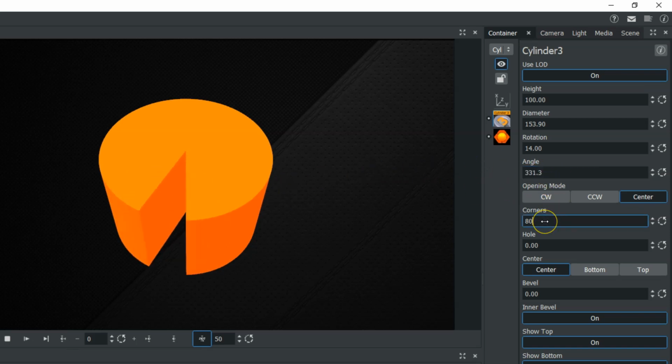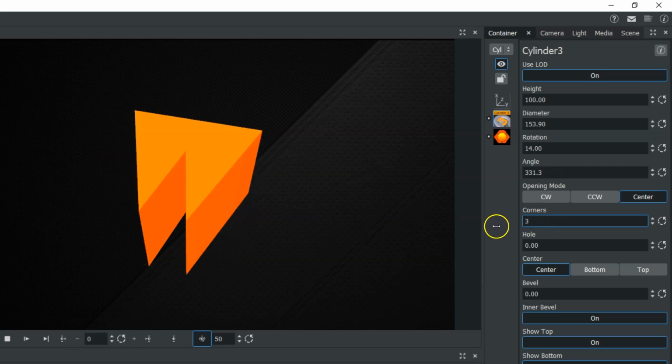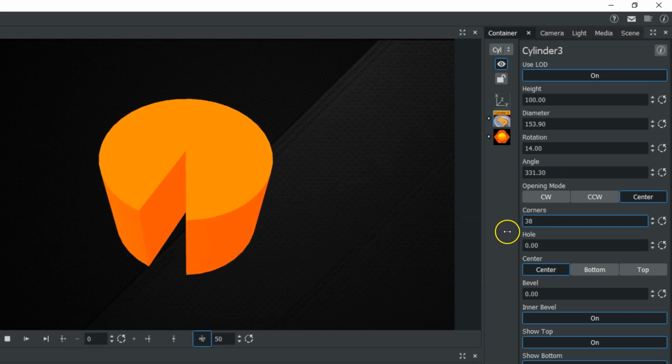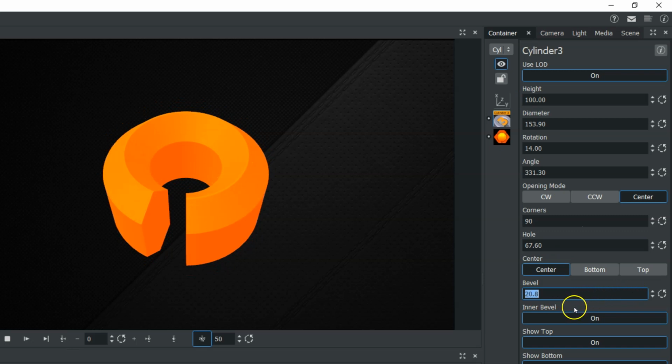Like the cylinder, we have corners, so we can adjust the corners down, and help us make it more smooth if we need it by adjusting the corners all the way up. There is also a hole set to 0 by default, but we can come in and add a hole in the middle of this cylinder 3. Below the hole, the center relates back up there to the height. There's also a bevel setting, and again we can turn the inner bevel off, much like the cylinder geometry itself.